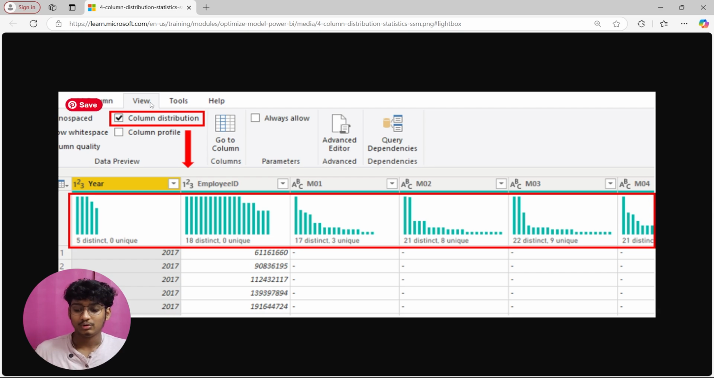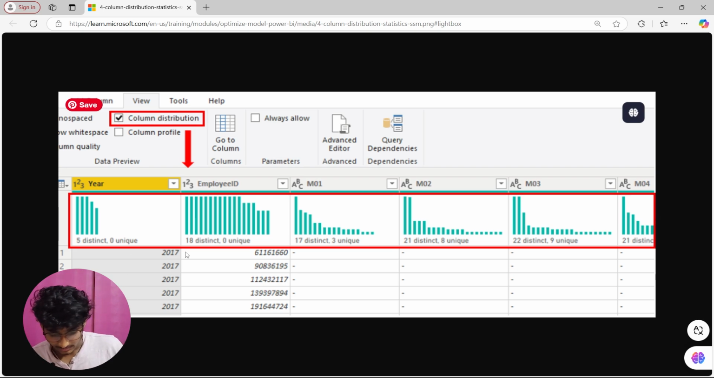So this is the picture of the column cardinality. When you go to the View option in your Power Query editor, you can check the box for column distribution, and after seeing that, if the distinct count is high, the cardinality will be low. So what is distinct actually? Distinct is how many different types of categories there are in the column.